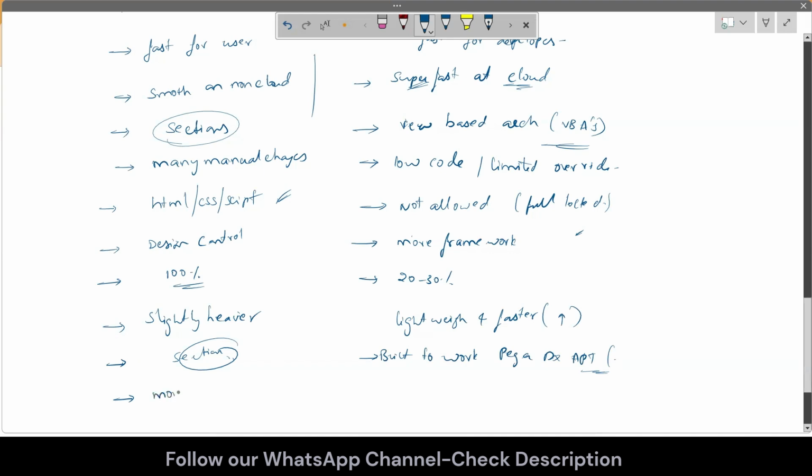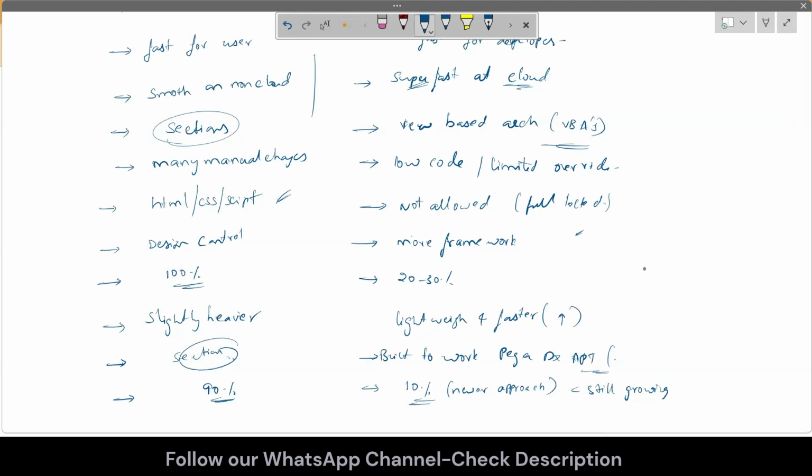And Theme Cosmos is more widely used. If you take 100 Pega projects, almost 90% are still running on Theme Cosmos, and just 5 to 10% are running on Constellation. This is a completely newer approach where most developers are still not comfortable working. It is still growing. Down the line, in the next 5 to 10 years, Theme Constellation will replace all the Cosmos related parts. So these are all the major things we are trying to understand.